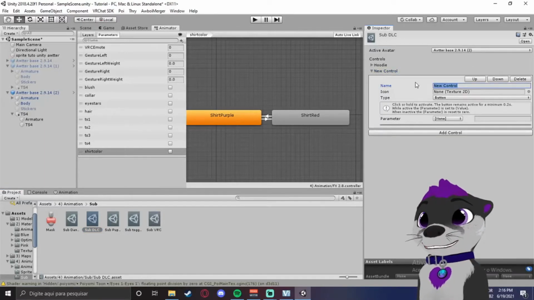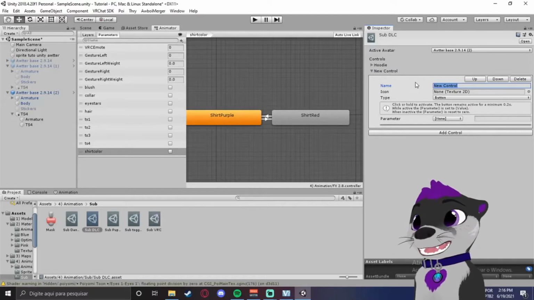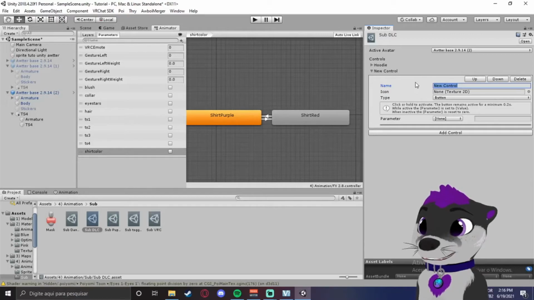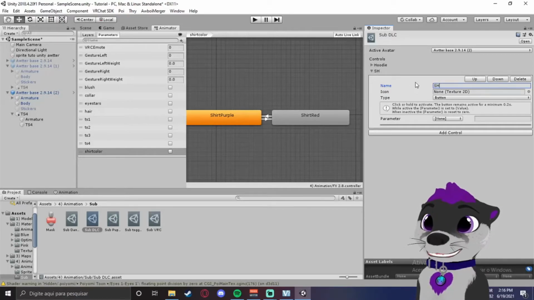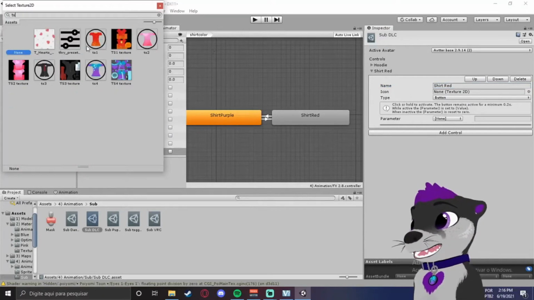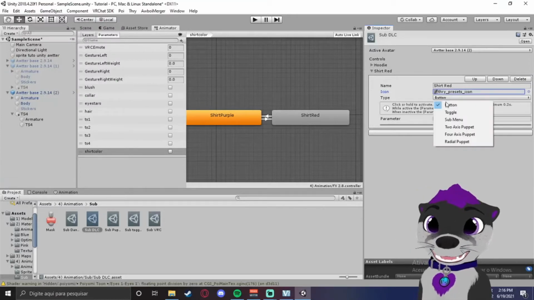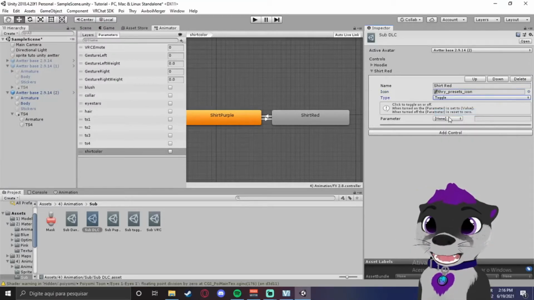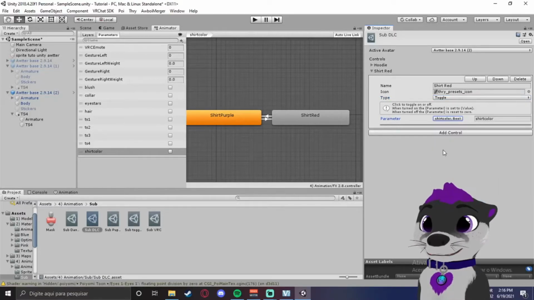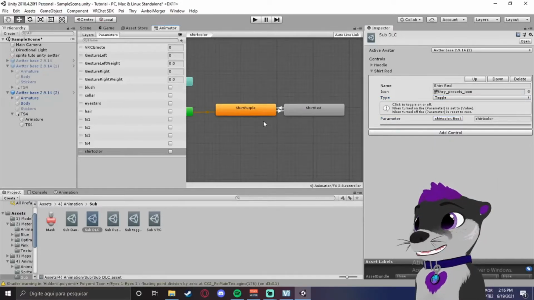Bring this down. Name this whatever you want. It's what's going to appear on your wheel, your jet wheel. You're gonna name it shirt red. Gonna get a little icon. Gonna use this one. Change this from button to toggle. And on parameter, I'm gonna go over shirt color, and that's it. That's all you have to do.